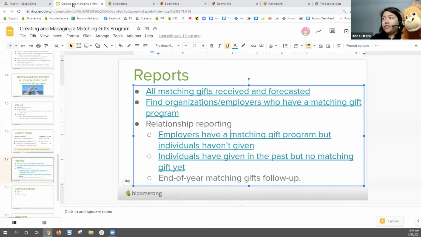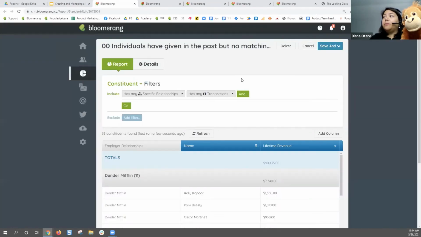On the flip side, maybe you have individuals who have given in the past, but there haven't been any matches that have come in from their organization. Maybe when they gave in the past, we weren't yet aware that their employers had a matching gift program, but now we are. We can encourage those individuals to get their gifts matched if it still falls within that time period where they're matching, or for their future gifts to get those gifts matched.